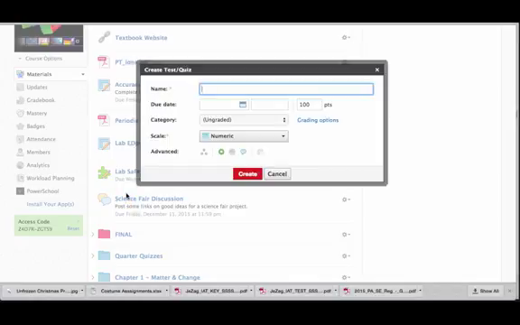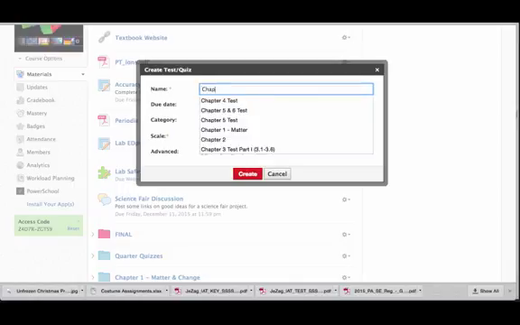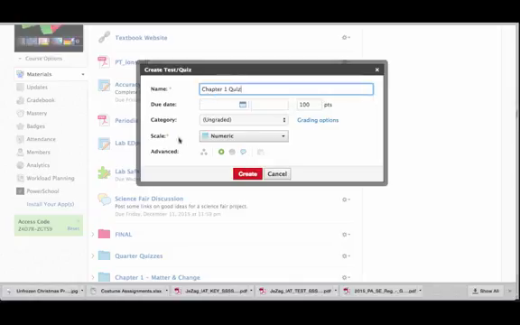I do have a video in Beyond the Basics on how to import an exam view file. So if you have an exam view test that you use, you can easily export and import that right into Schoology. This video is to create a test from scratch on Schoology. So I'm going to name this. Let's say this is Chapter 1 Test. Actually, I'm going to just call it quiz.